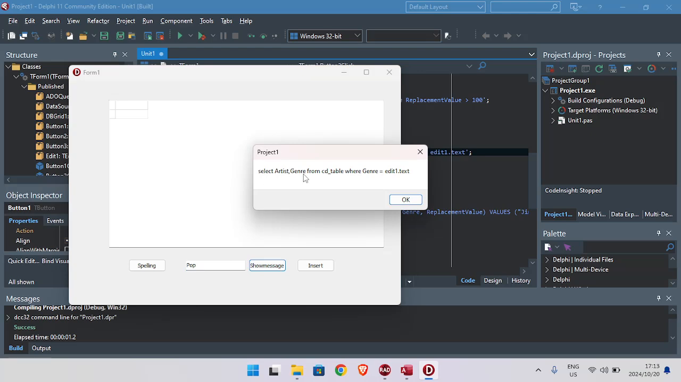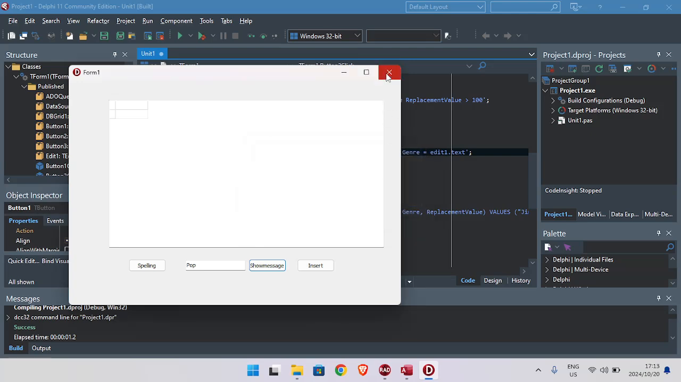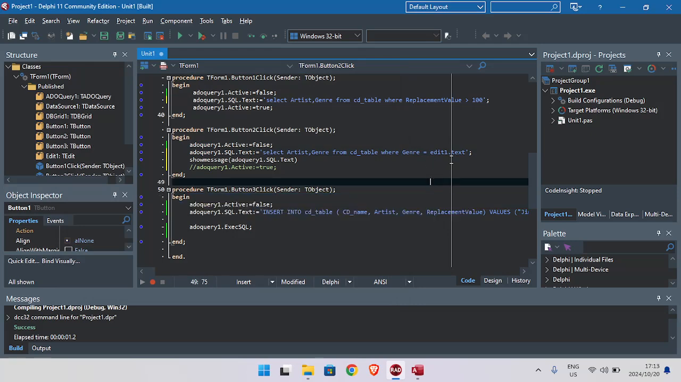Okay, select artist, genre. You might pick up some spelling mistakes here as well. As from the CD table, maybe the spaces, that's incorrect, where genre equals Edit1.Text. Okay, so now I can actually see that it's not testing for the pop, but it's actually using the component Edit1.Text. So it's searching for Edit1.Text and not for pop.